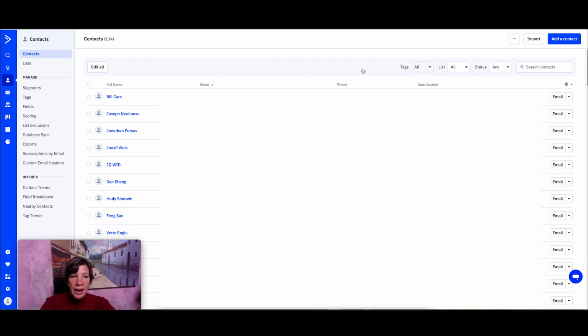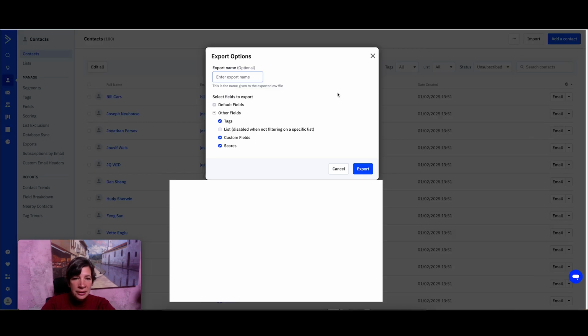I will go to Contacts on the left over here, Status, and click Unsubscribed. And then up here on the right, 3 little dots, click Export. And then you can type in what you want to call it. I call it unsubscribes.